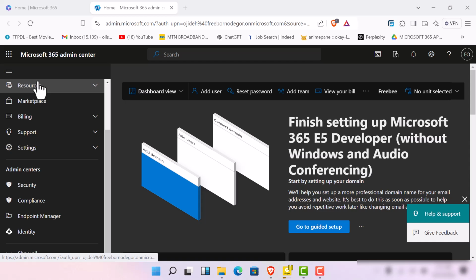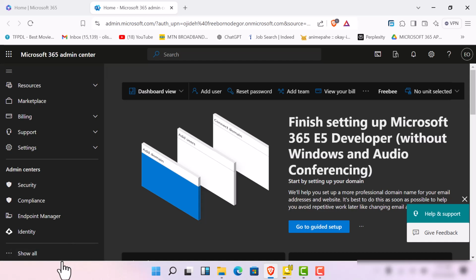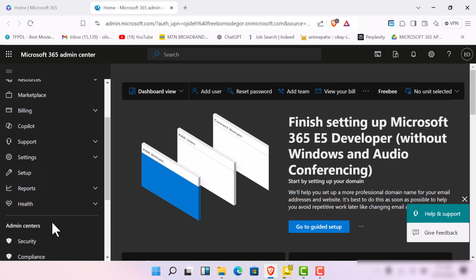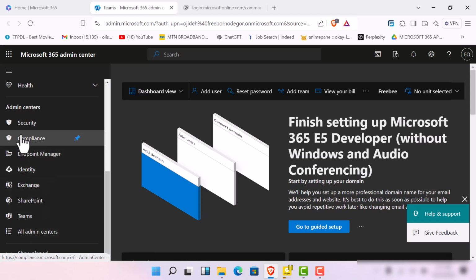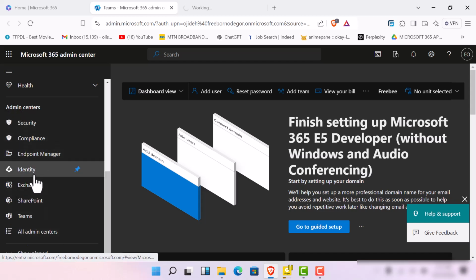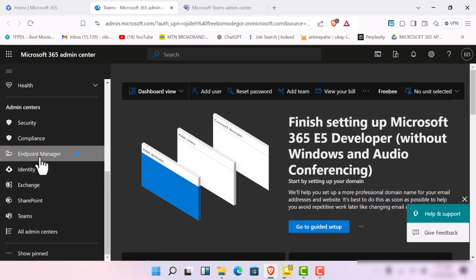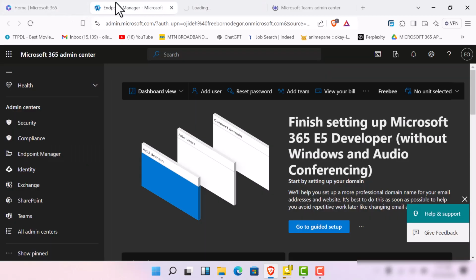Okay, so now I'm here in my organization's tenant, and what I'm going to do now is I'll click on show all, then I'll click on Teams, and then I'll as well click on Endpoint Manager. As a Microsoft 365 administrator, my role is just to manage the whole tenant and ensure a seamless experience for our users and employees here at TechSup.